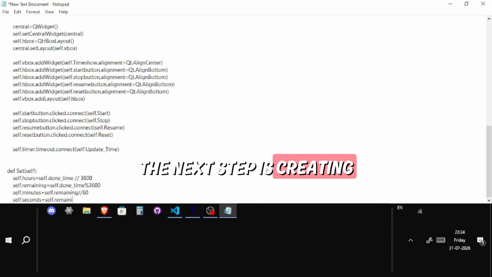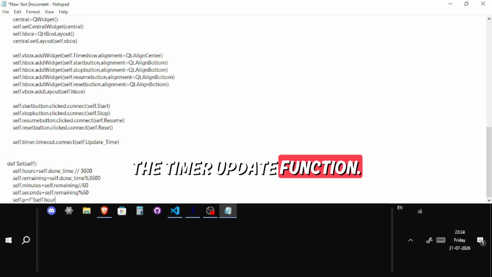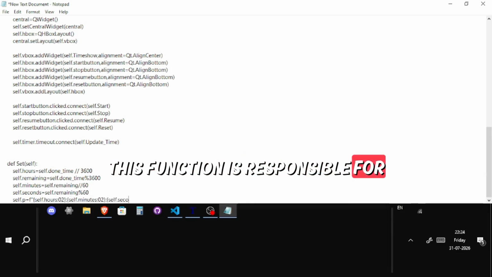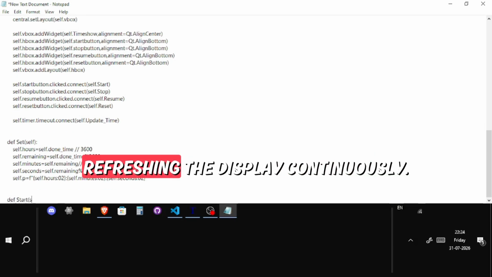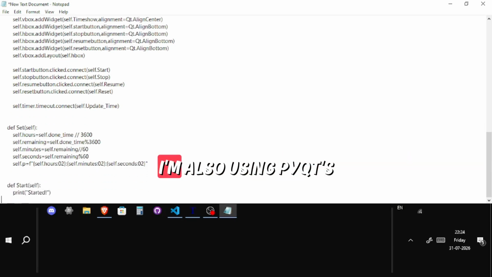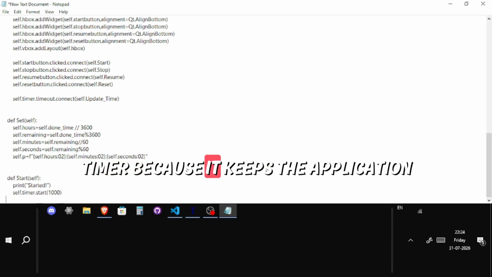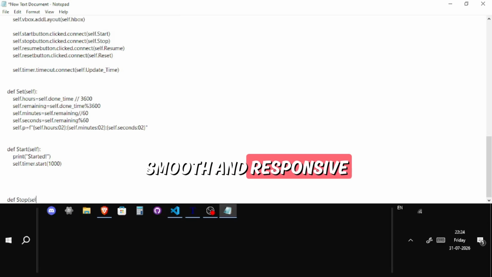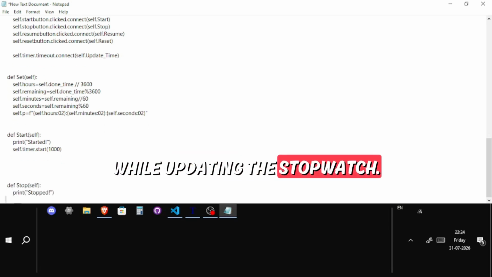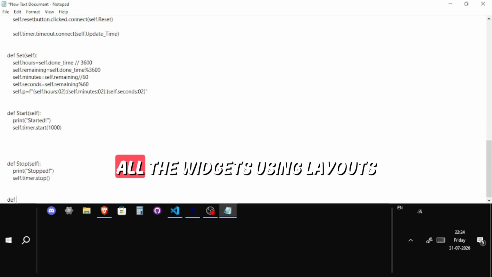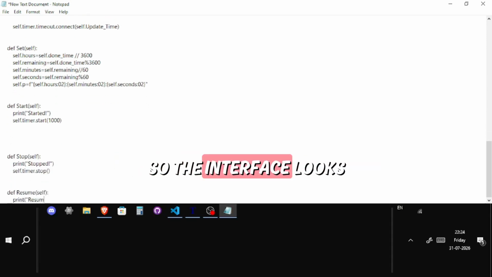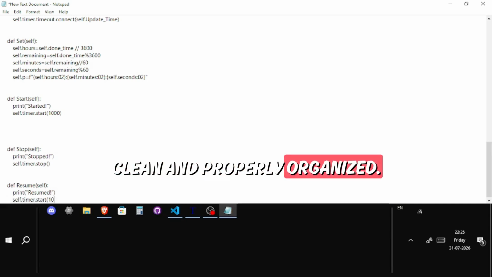The next step is creating the Timer Update function. This function is responsible for increasing the time value and refreshing the display continuously. I'm also using PyQt's timer because it keeps the application smooth and responsive while updating the stopwatch. Finally, I'm arranging all the widgets using layouts so the interface looks clean and properly organized.